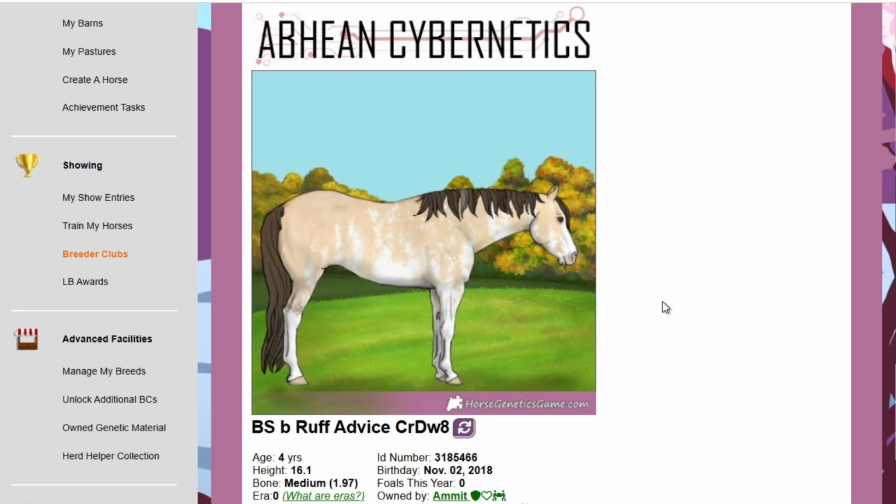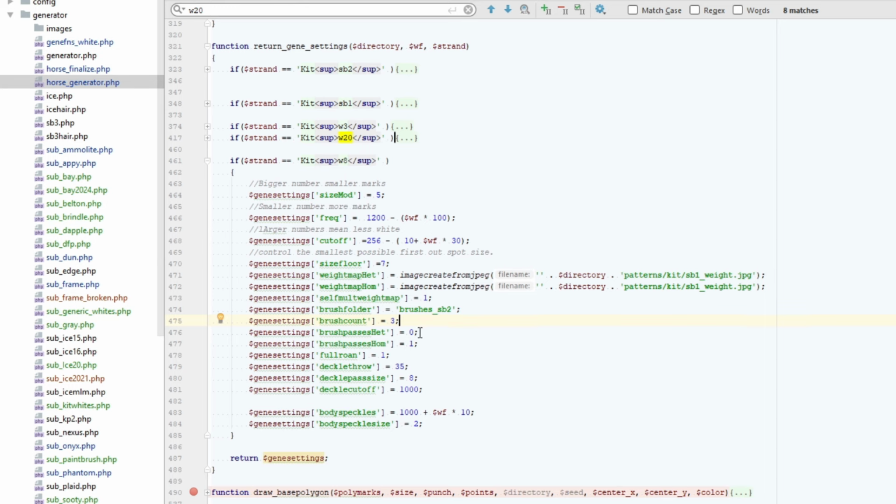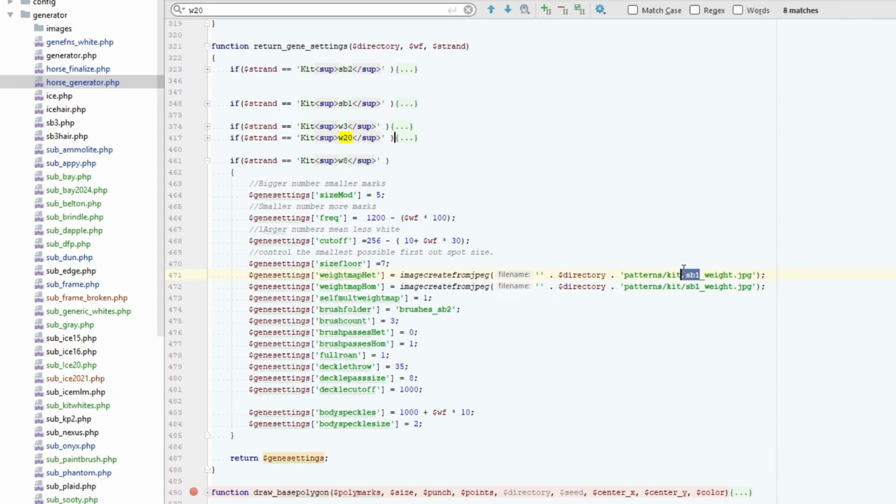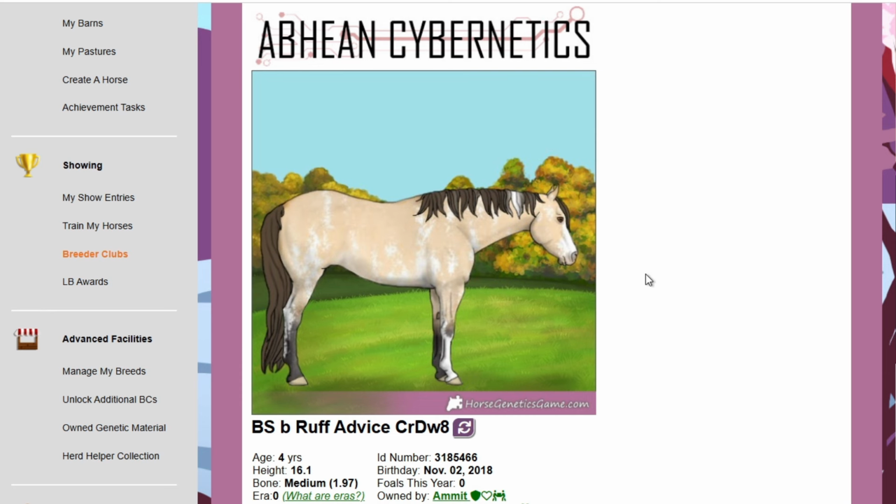A straight mimic of Sabino. It's working, so now I just have to actually make it look like W8. Plugging in the old random W8 weight map gets me something that looks like this. You can see already that roundness has been fixed, and marking placement is not nearly as random as it was.